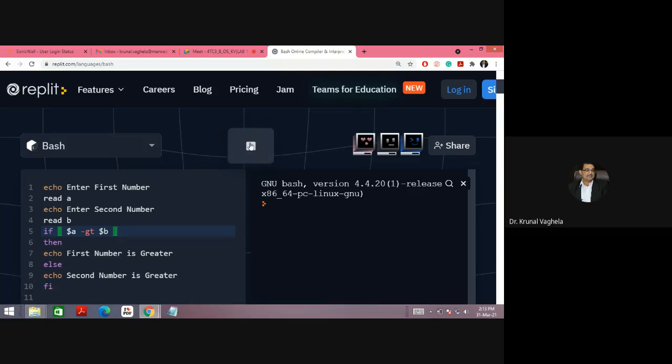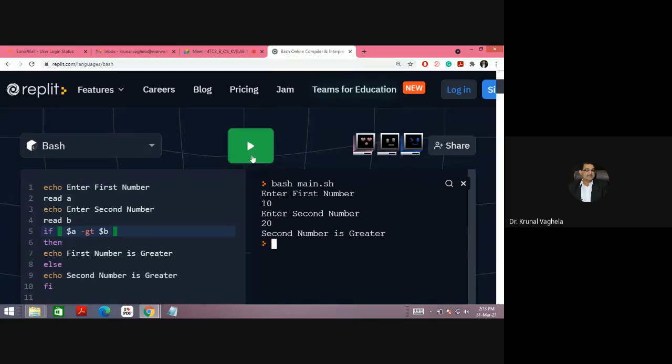Let's run this. Enter the first number, for example 10, second number 20. So second number is greater, right? Enter the first number, for example 20, and second number which I am entering 10, then first number is greater. Very simple.